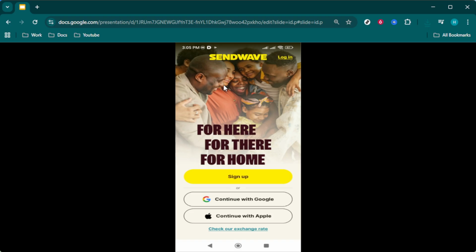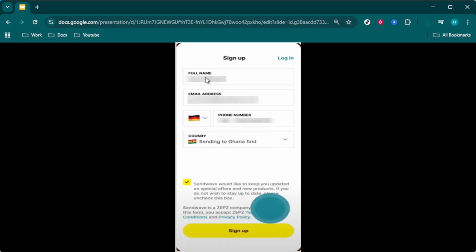First things first, you'll want to start by ensuring that you have the Sendwave app downloaded and installed on your device, whether it's your smartphone or tablet. Once the app is ready to go, open it up. Upon launching the Sendwave app, you'll be greeted with the home page where you can see a variety of options.